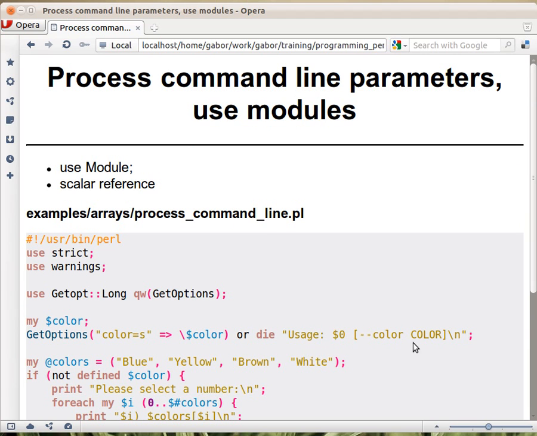So what is this or die part? GetOptions itself returns true or false, whether it was successful or failed. What failure cases can there be? If the user doesn't provide minus minus color, that's not a failure, because this is an option, so it's optional. The error cases might be if the user provides something like minus minus machine, and because we haven't declared that we are expecting a machine option, GetOptions will return false. And then it's up to you what you do with this.